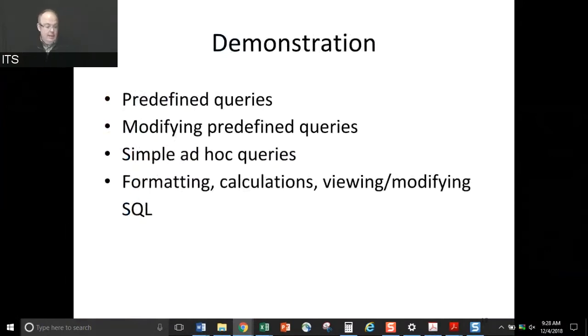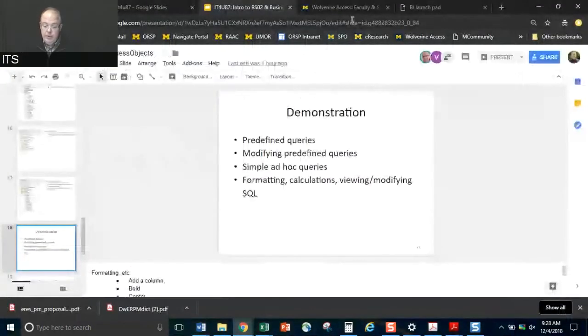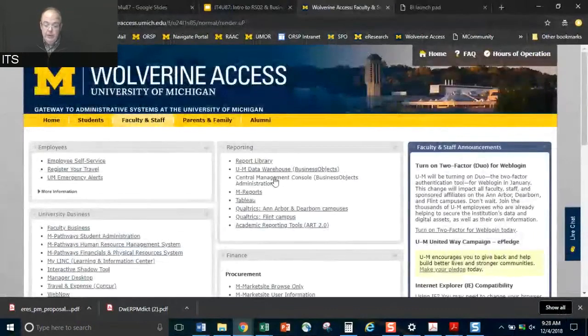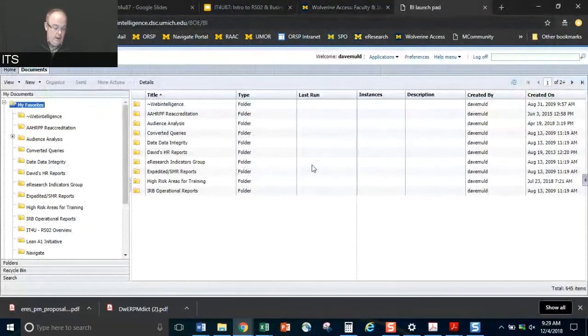All right, we are going to jump then to Business Objects itself. I just want to point out, in case you don't know, to access Business Objects, you're going to go to Wolverine Access into the Faculty and Staff tab. Then you're going to click on the U of M Data Warehouse link, and you will be prompted for your unique name and UMich password. And then you will come to a screen that looks something like this, which is my favorites.